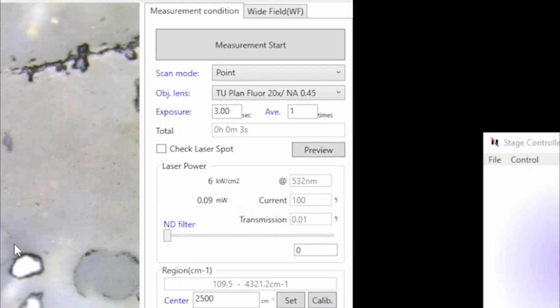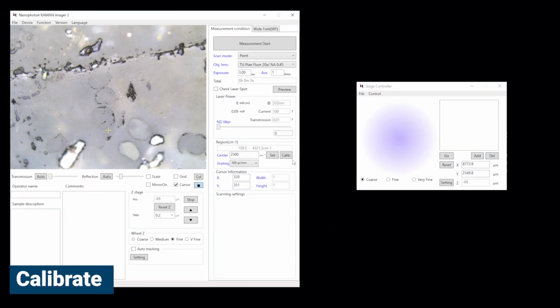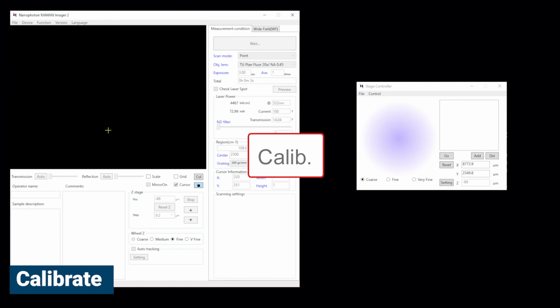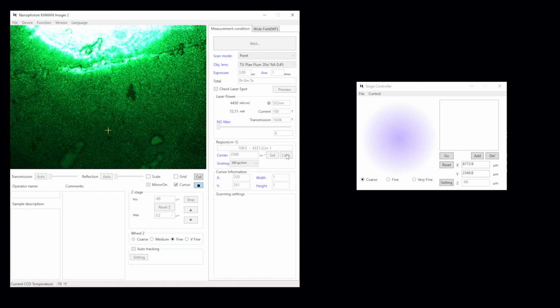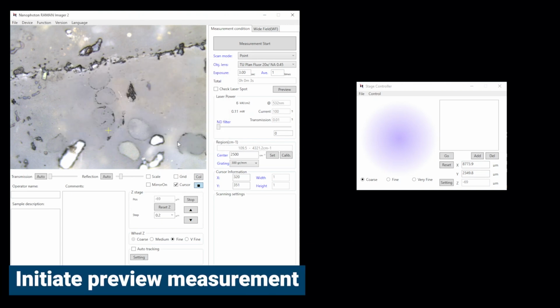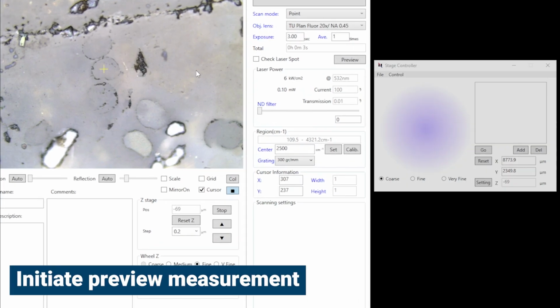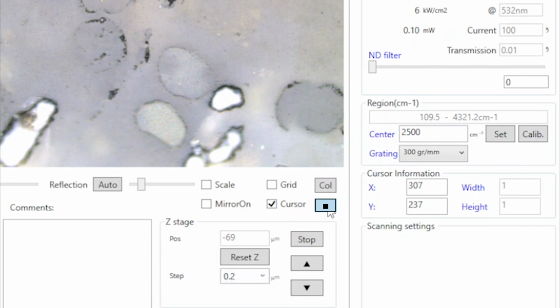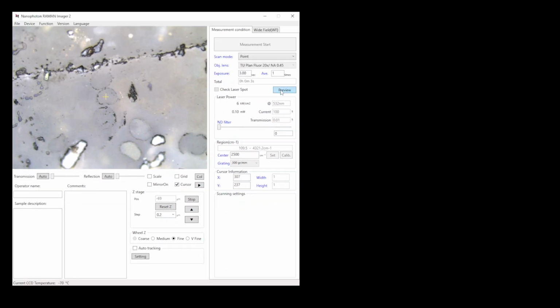Now is a good moment to carry out a calibration to ensure accurate and reliable spectral data. Once this is done, we can move on. To be able to initiate a preview measurement, the optical image should be paused. With this initial measurement, we determine the optimal setting for the actual measurement.